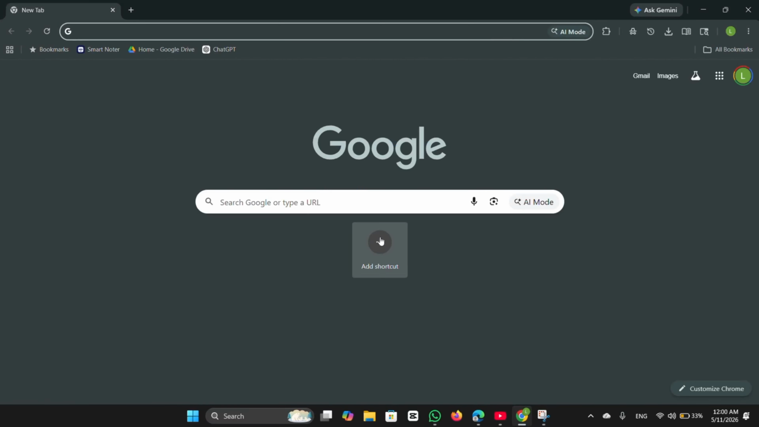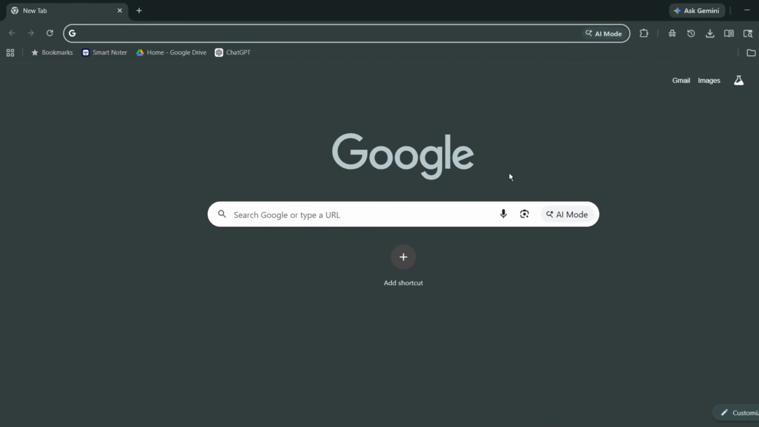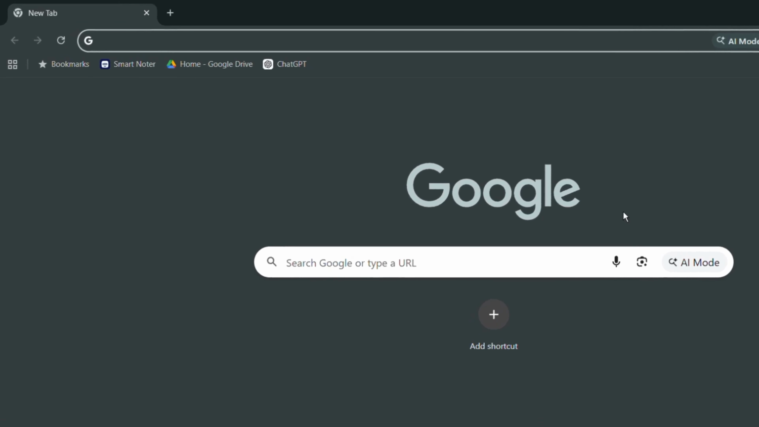Today, guys, I'm going to show you how to install any website as an app on Windows. Did you know you can turn almost any website into a desktop app on Windows? And no, you don't need coding, extensions, or Microsoft Store downloads. This hidden browser feature lets websites work almost like real apps. So, here's how to do it.